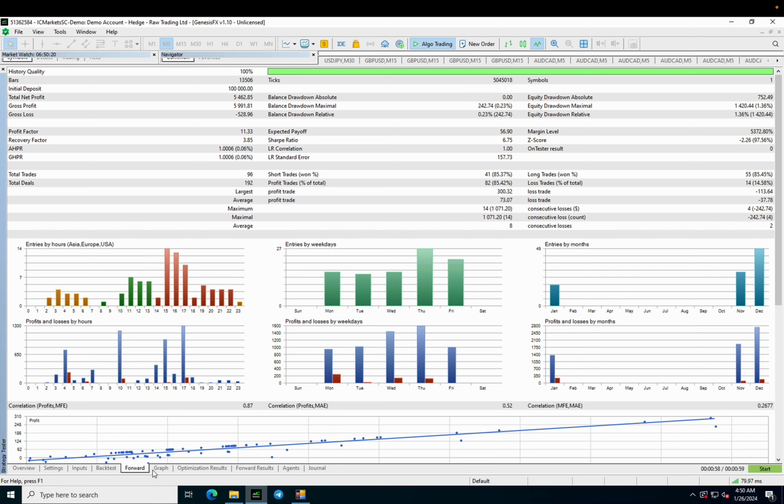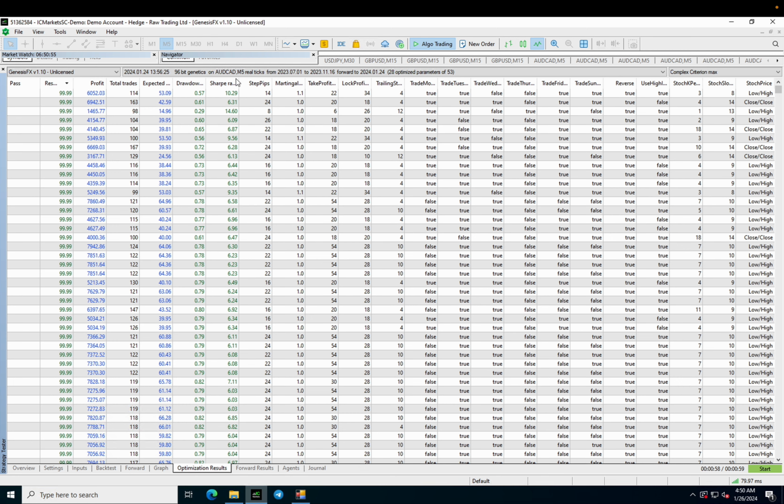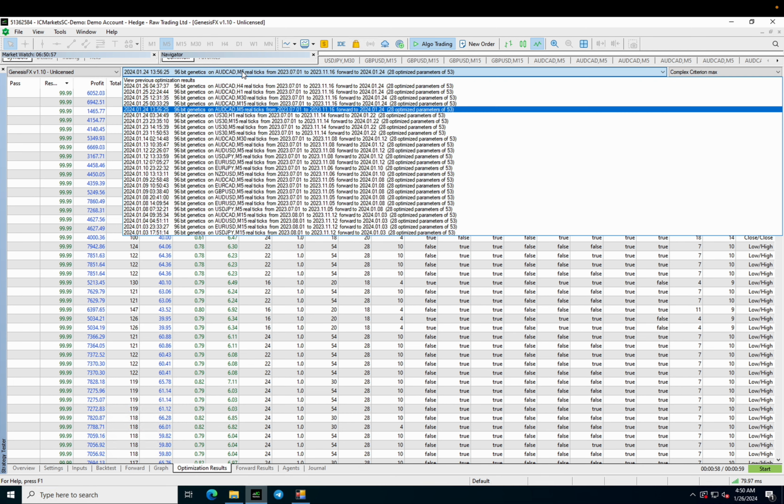Normally, I would use these sets for as long as the duration of the forward period. So whatever this period is, for example, since around November to January, I would use this for about 1.5 months, and then I would re-optimize and find new sets. So next, let's head on to the 15-minute.